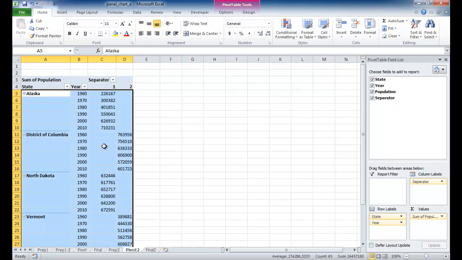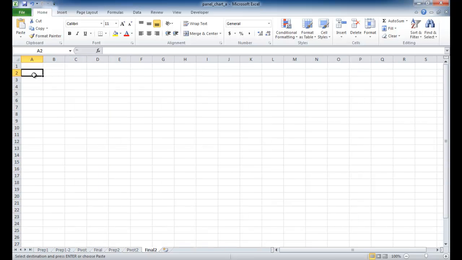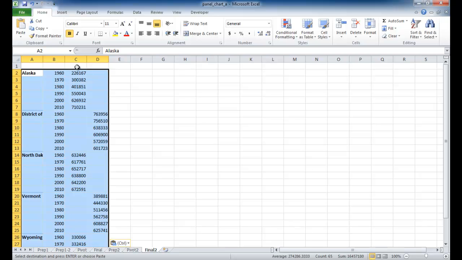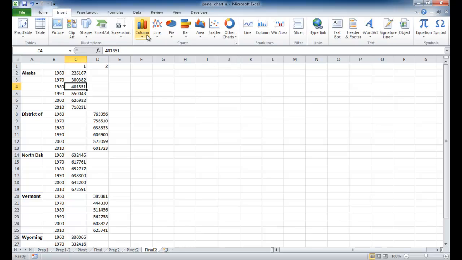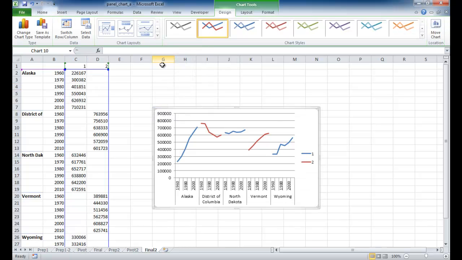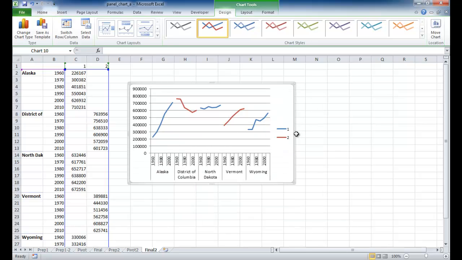So we select our pivot table data here and Control C to copy. Go over here, Control V to paste. Oh, and we have our column headings. Well, this is the first separator and this is the second separator. And we'll go ahead and insert a line chart. And you can see that now it's kind of filled out the beginnings of the panel chart for us.